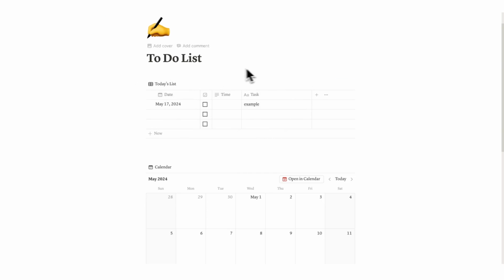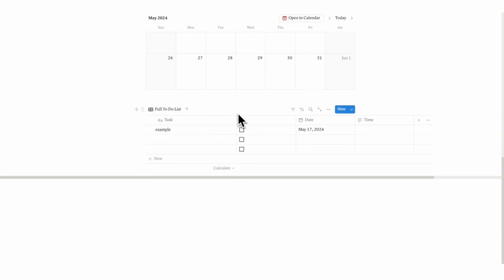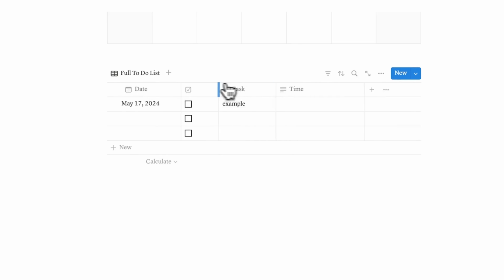Now this is a very simple to-do list system. So up here we have today's list, and then if we scroll down, we have the full to-do list. So I'm just going to rearrange these so it looks a bit better and a bit more simple. There we go. And then the time, we do not need that for the full to-do list.